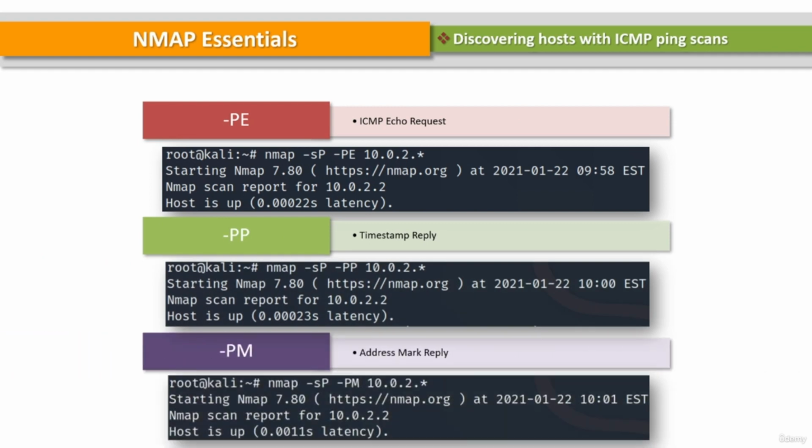One of them is -PE. This parameter makes ICMP echo requests. The other 2 parameters are timestamp request, -PP, and address mask request, -PM. These parameters could bypass misconfigured firewalls, which only block ICMP echo requests. All right, so let's try and send ICMP echo requests to the target IP.